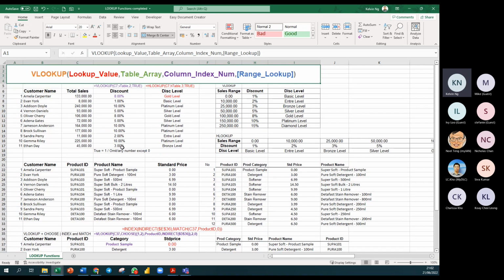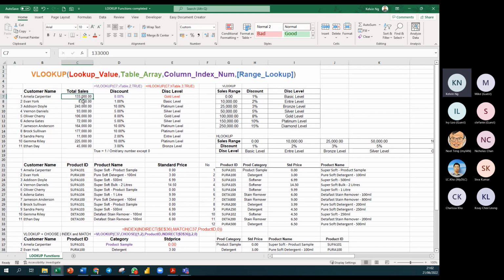Then the lookup value, if you remember, is the value that we are using as a reference to find the discount. So 133, we look inside here, the first column, and then we will find out what the discount amount, the discount percentage, is. So we find it. That's how the VLOOKUP works. So we understand each and every one of them, how they work.